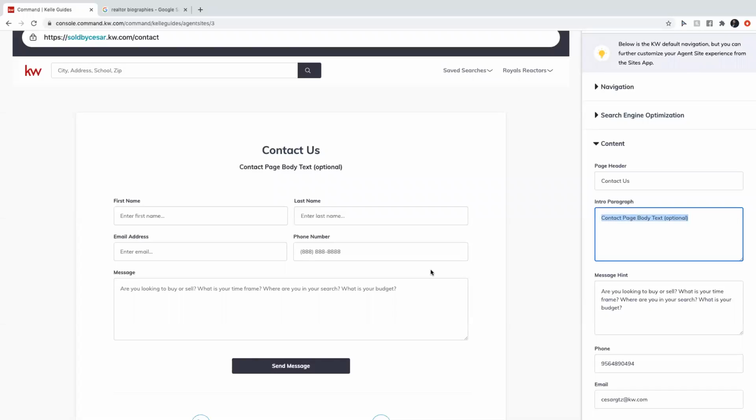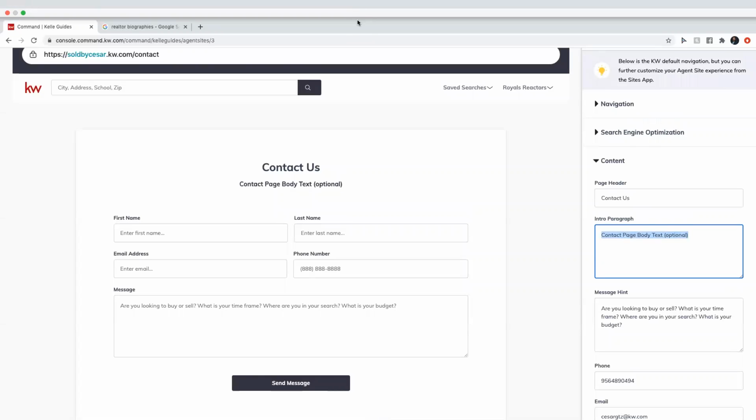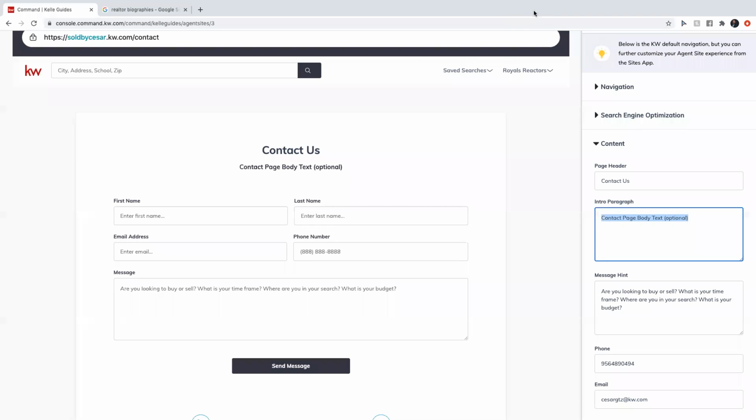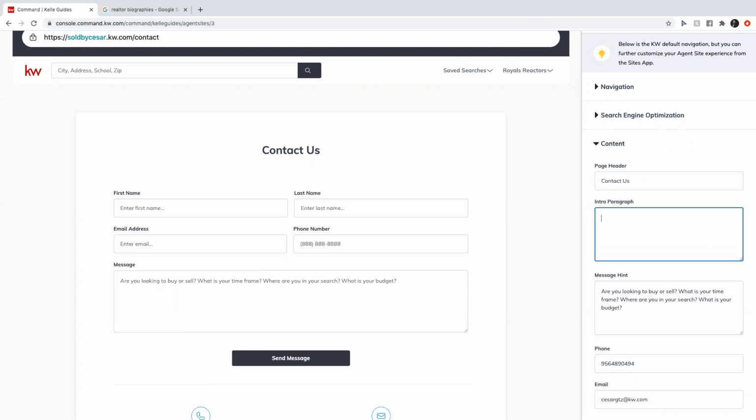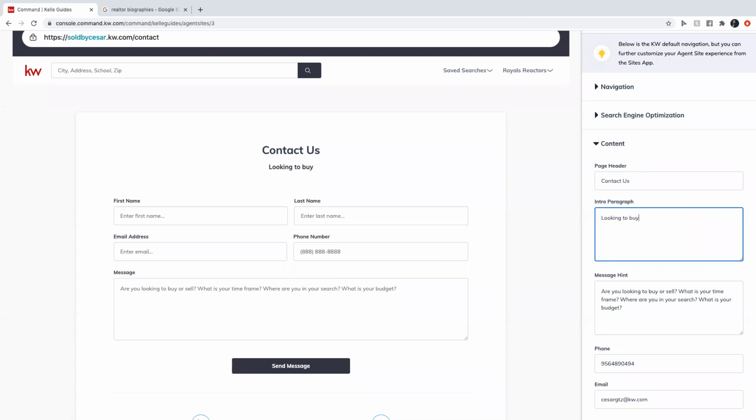So here is, you can put, wait, let me go ahead and add these people. Okay. All right. Here you can put looking to buy, sell, or invest in real estate. Fill out the information below.